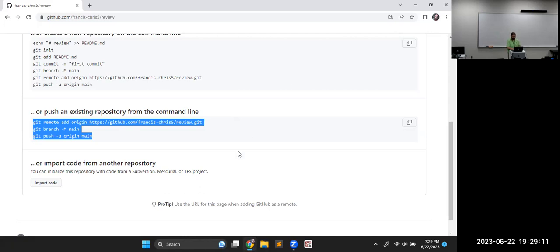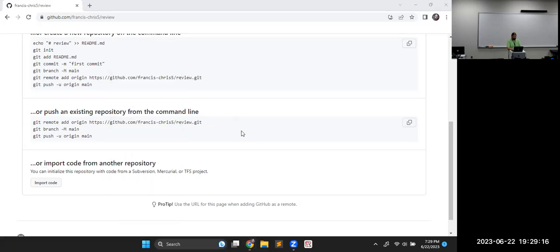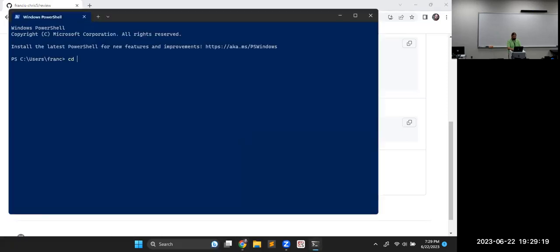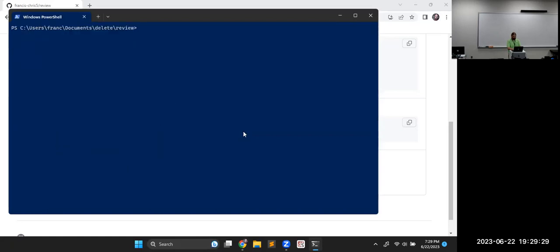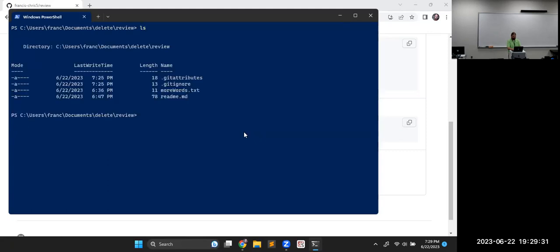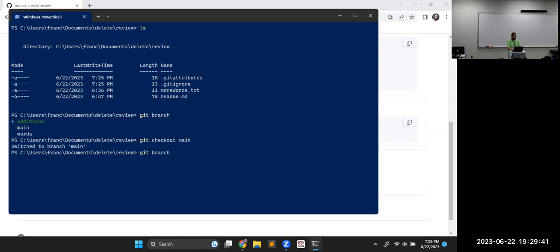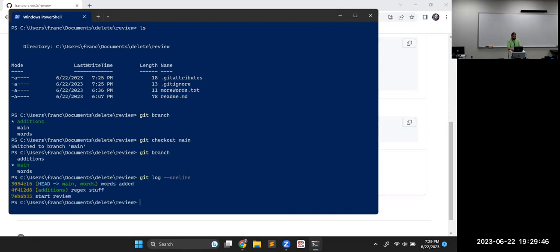So I'm going to come back over to my computer, open the terminal, Windows X, and navigate back into that thing I should have just left open a moment ago. Review. So here's that repository we had right beforehand. Make sure I'm on the branch I want and everything. Git checkout main. We should be looking at the latest version.